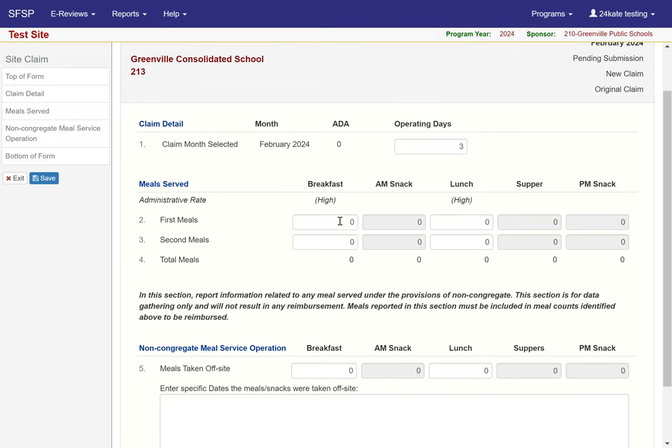In number two, first meals, these are the total number of meals that you served in that month. So total number of breakfasts, total number of lunches. So in this instance, I'm going to say 15. So I served a total of 15 breakfasts and 15 lunches.